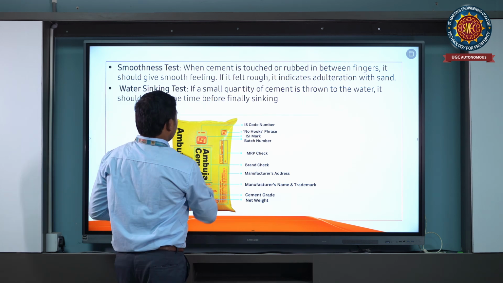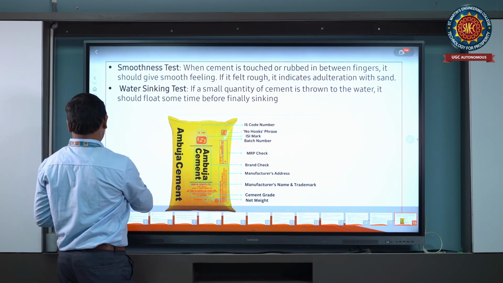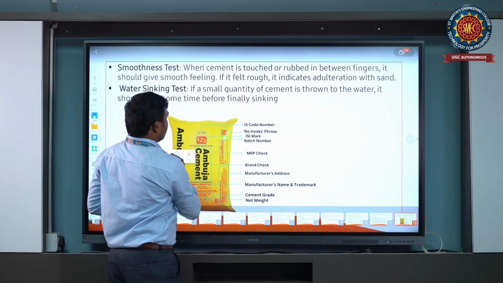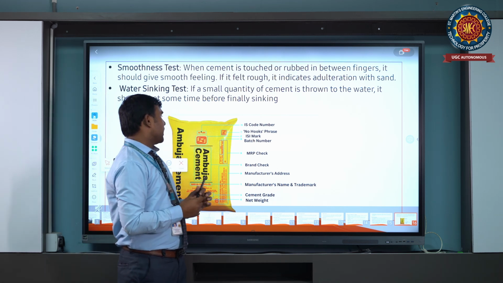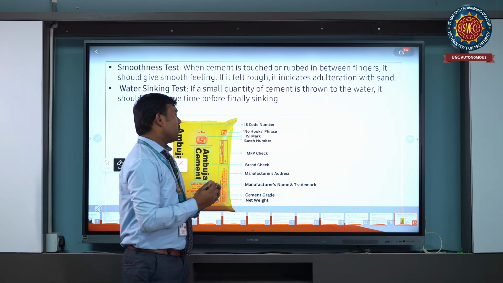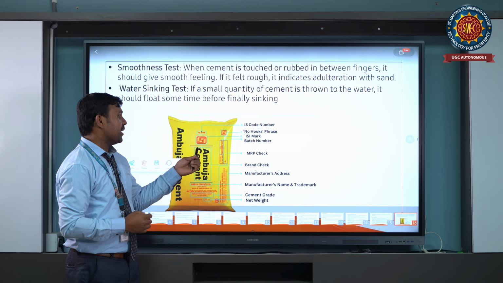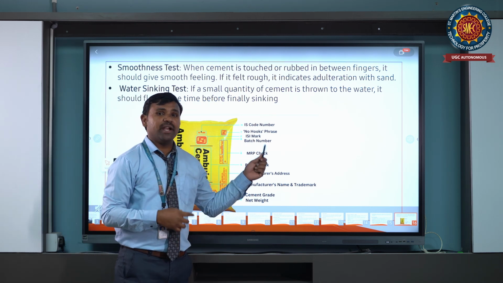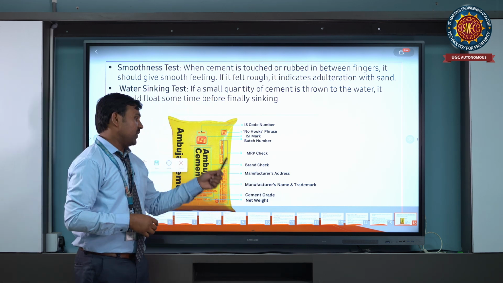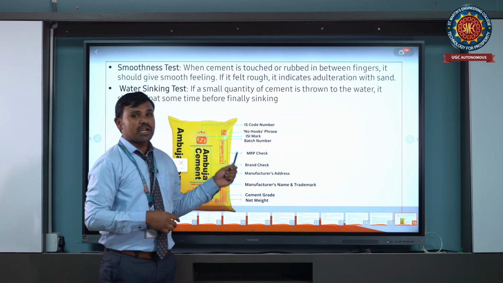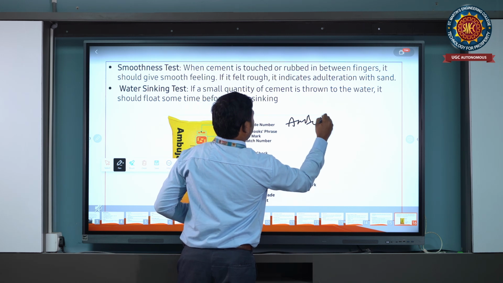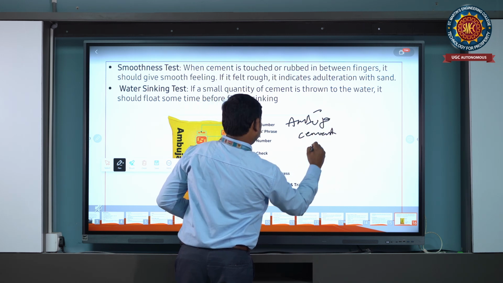As you see in this diagram picture of the panel, the IS code, you should mention this IS code as per our conditions, and you should have a hook face and ISI mark on the cement bag, which is checked by batch number at the time of batching when it is manufactured, or MRP check for the price of the cement bag, and brand check for which company is used. I am taking the example of an Ambuja cement bag.